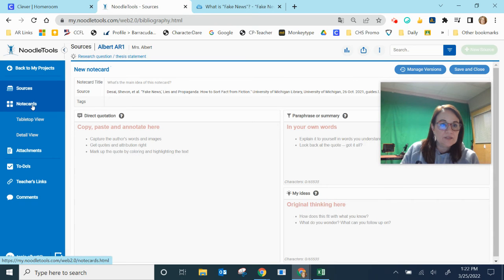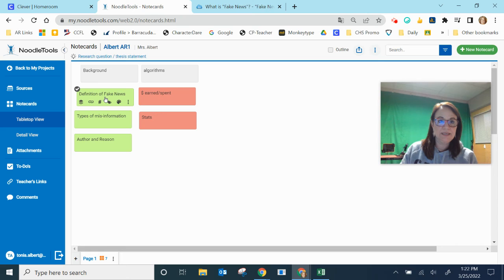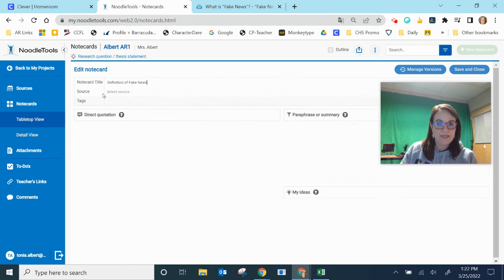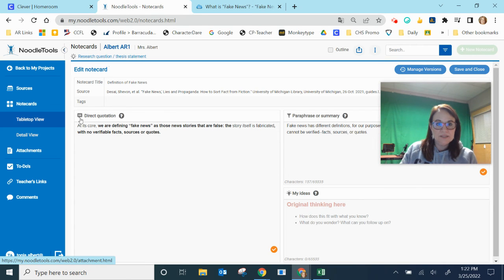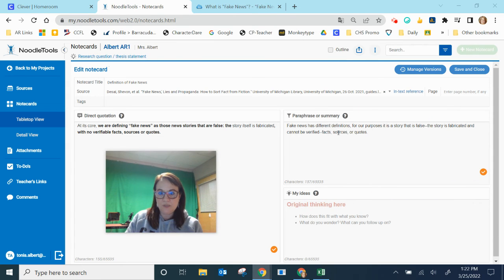So I'm going to go back here to the note cards I've already created. And you can see, here's one I've created in my tabletop view. So I took a direct quote about fake news. Over here, I wrote it in my own words, and then I haven't done my original thinking yet, but I put definition of fake news for that topic.